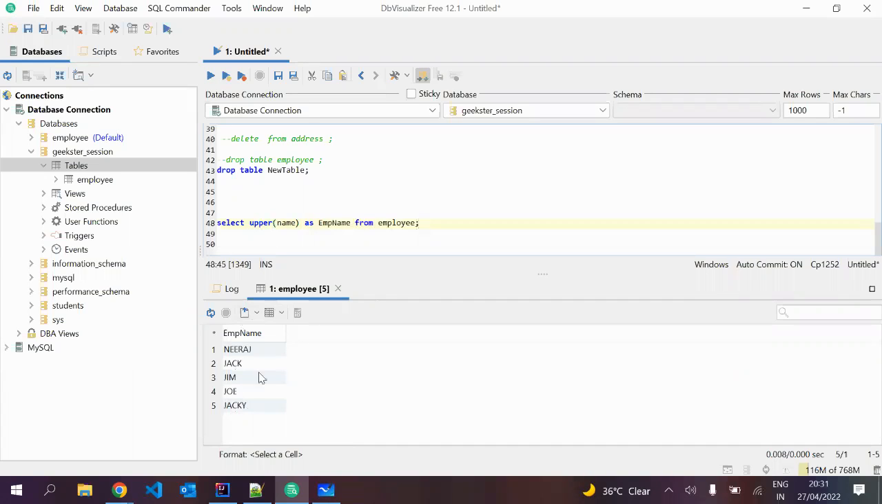Similarly, if you want to keep it in lowercase, you have to give the LOWER function. Just call this function over the column and you will get all the names in small letters, in lowercase. Okay, so that was about this. See how small the query is.